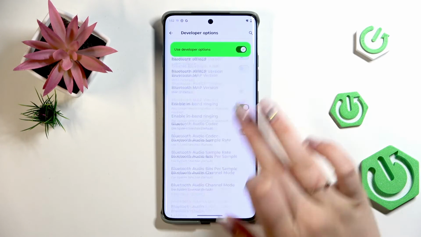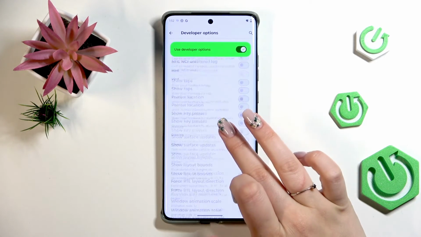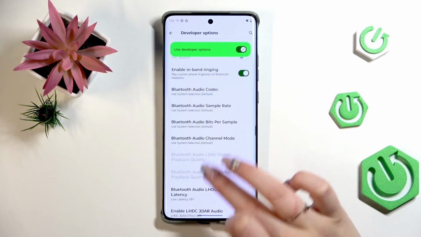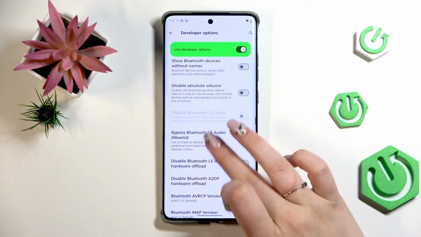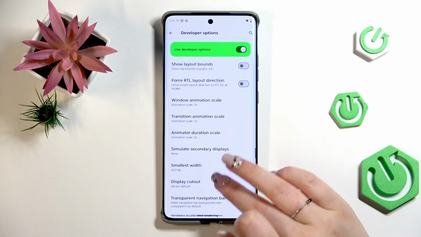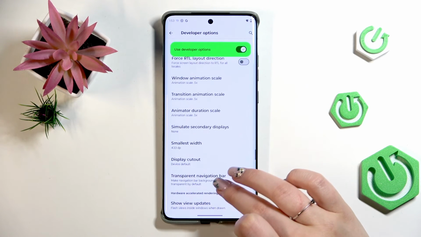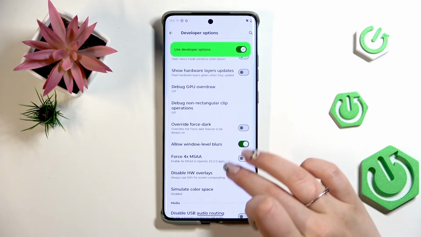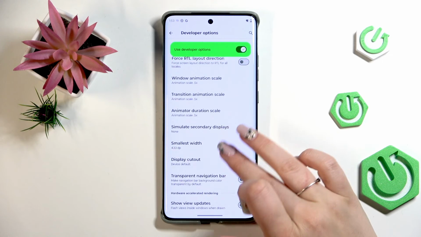And here we've got plenty of advanced settings which we can customize. So for example, we can manage the Bluetooth, USB, Wi-Fi, overall the networking. We can also, for example, show the layout bounds and change the window animation scale. You can override force dark, etc.